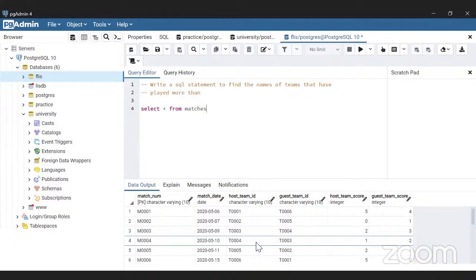So you got the idea, right? Can you try once? Okay, sir. I just need either the host team ID count or the guest team ID count, and that's it. Yeah, that's it.